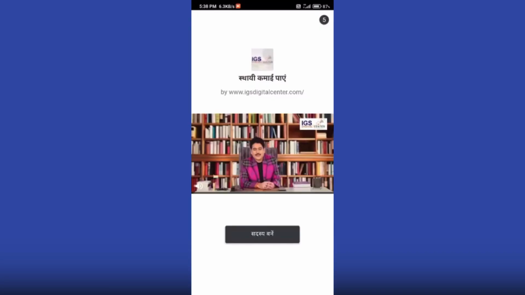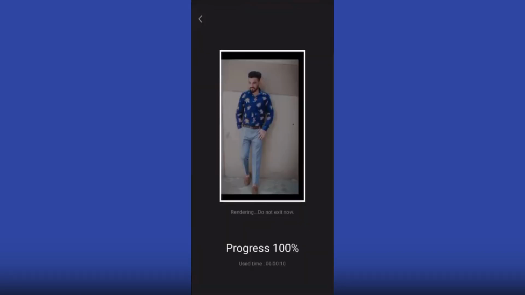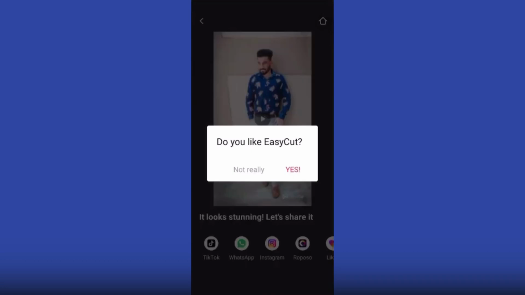I will just export it from here, and this is an ad, and you can skip this ad from the right top corner. Countdown there, just skip it, and we will save the video in our mobile phone. And you can see there is an option called "It looks stunning."